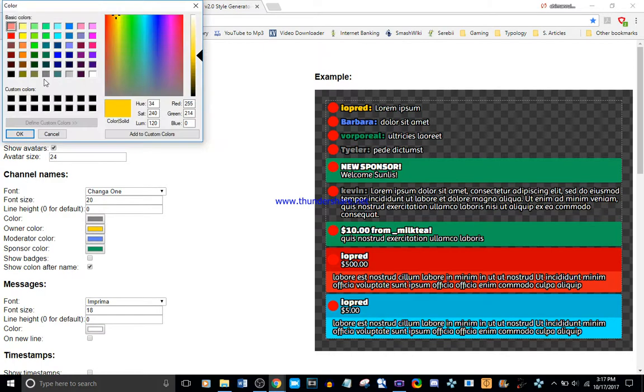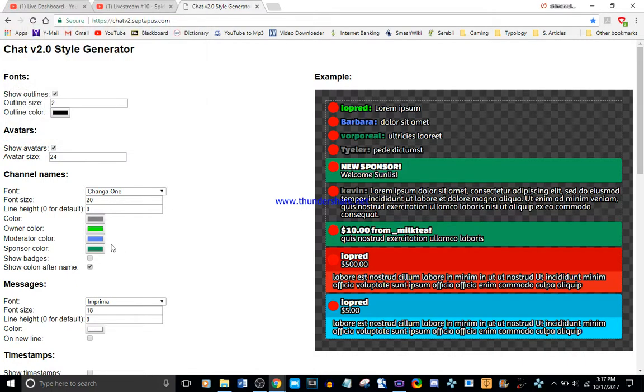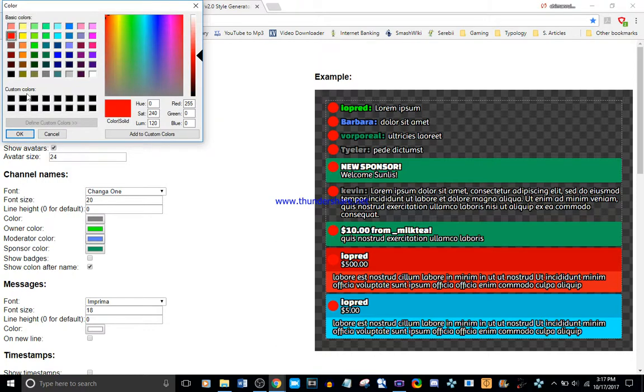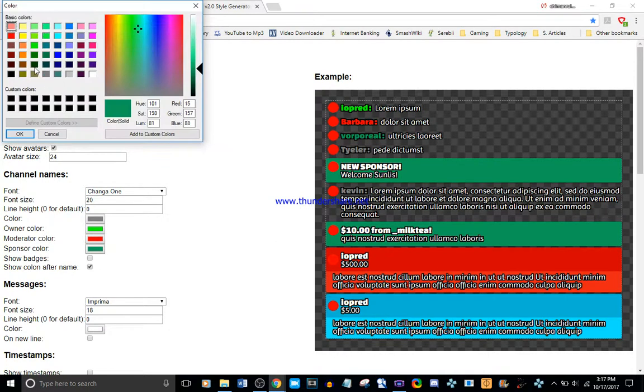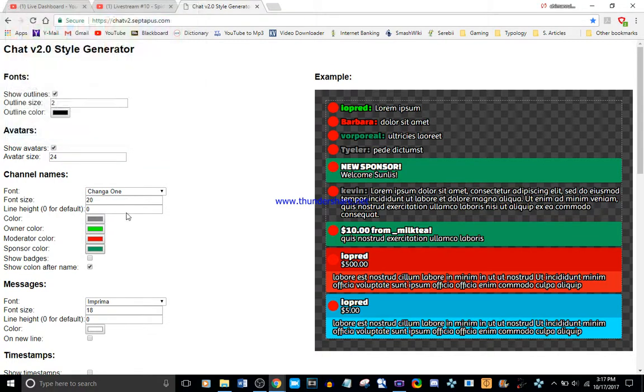I'll make mine green, so that my channel name appears in green. I'll make the moderators red, and I'll make the sponsors orange. I don't have sponsors, so I don't mess with that, but I'm just going to do that for example.